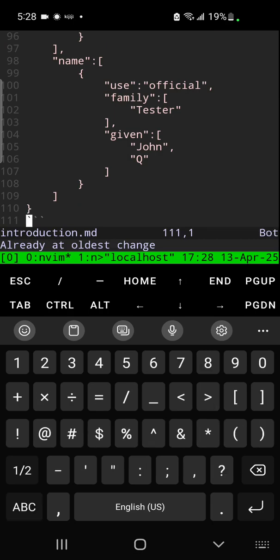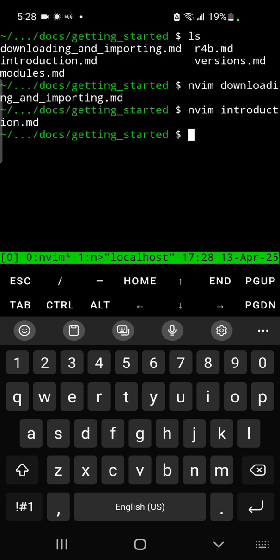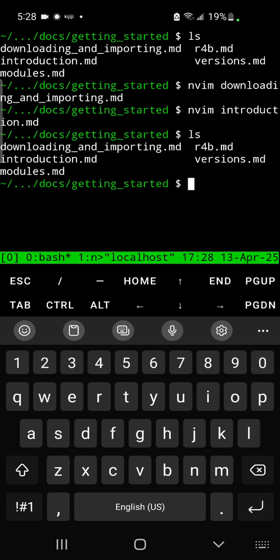All right. So I've already done downloading and importing in the documentation, and introduction. So the last one I'm going to do for now is the R4B.